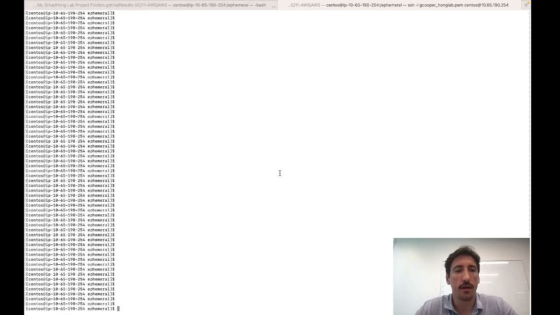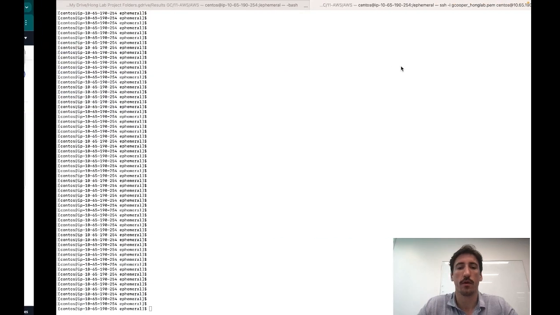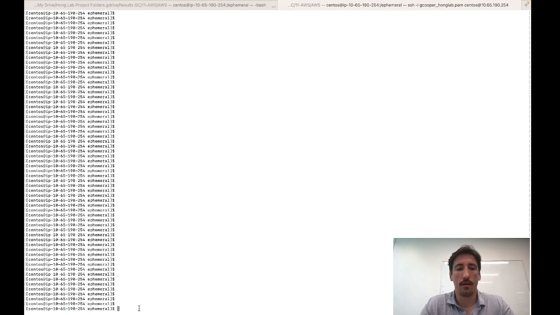So now that we've navigated to our ephemeral directory within the remote DRAGEN instance, we need to move our reference genome and annotation file onto the ephemeral directory. The way we're going to do that is navigate to this folder that we uploaded our files to in the S3, copy the S3 URI, and then in the ephemeral directory we will type in aws s3 sync, and we're going to be syncing the tutorial files with the current directory.